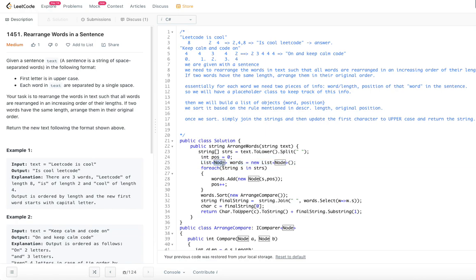What is that node exactly? Node will have the word and its position. Now I will go through each string in strs and add an object into words. The object will have the string and its position, and the position will be incremented for each string. Now I have a list of objects, and these list of objects will be sorted.